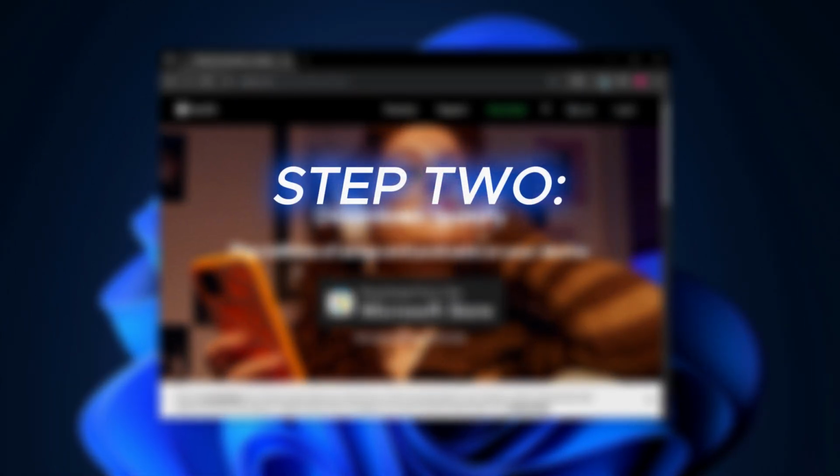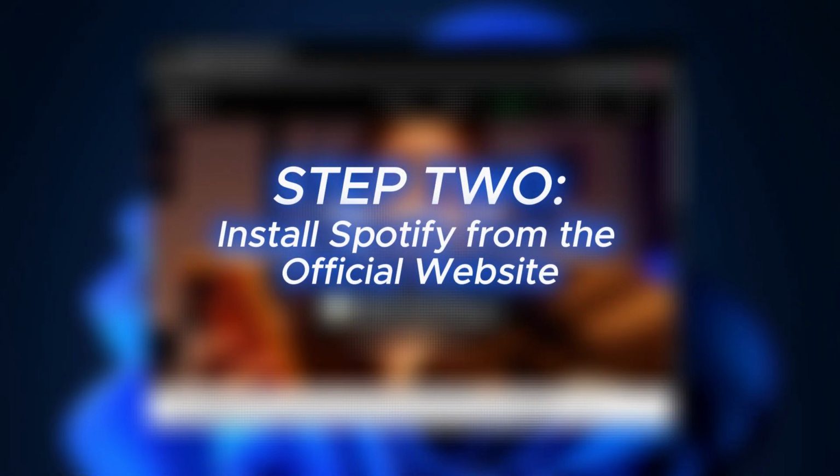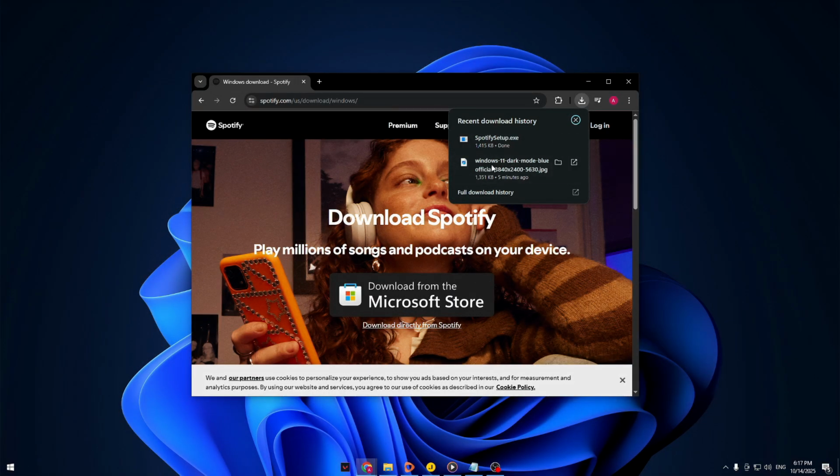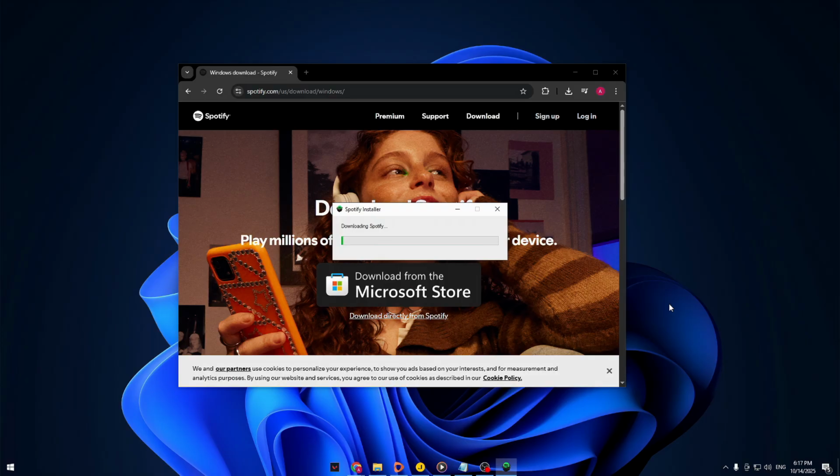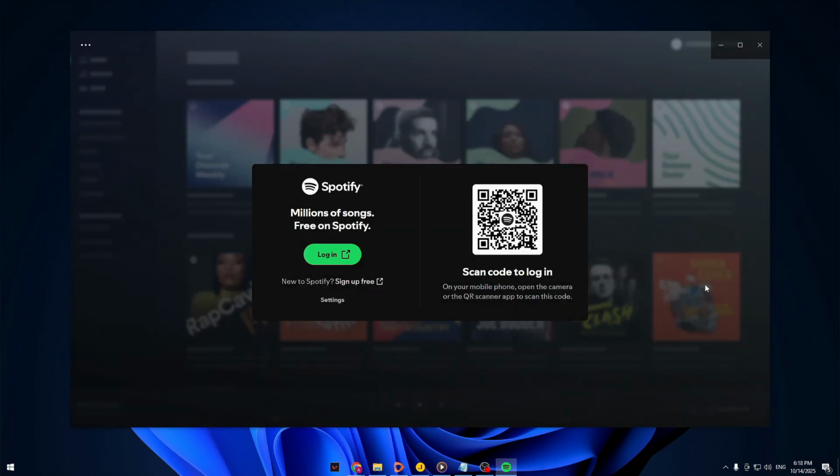Step 2. Install Spotify from the official website. Once you've downloaded the installer, it's usually an exe file. Double-click it and go through the normal installation steps. After it's installed, log in to your Spotify account. From now on, this version will be the one we'll modify.